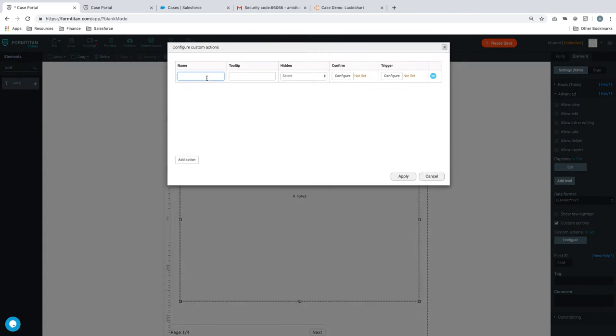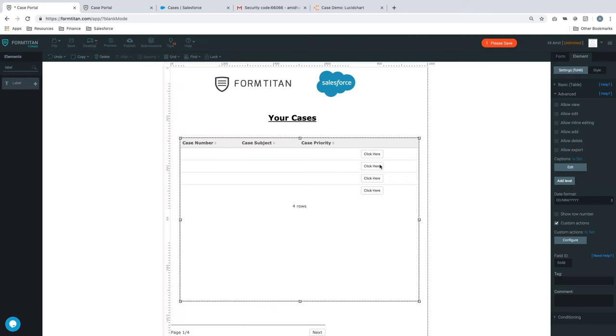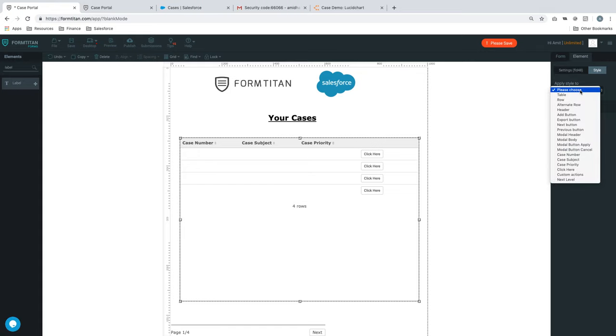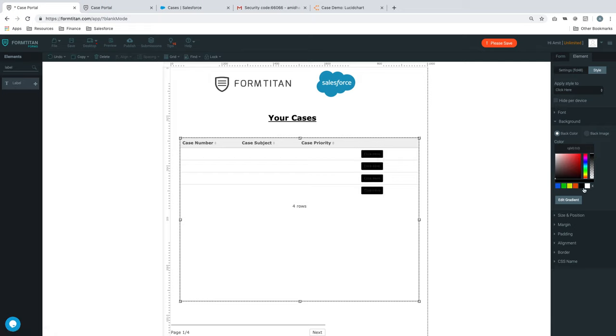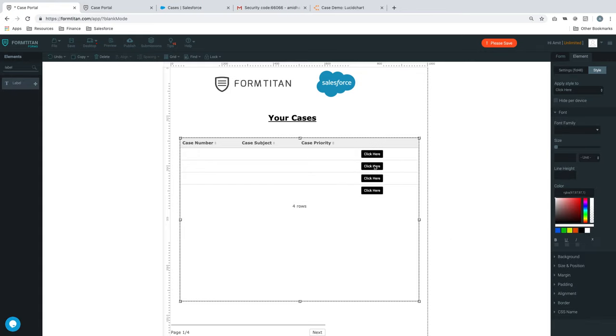And then here's what we're going to say. We're going to say the button name is going to be click here to access case. Do you know what? Let's just call it click here. That's what it's going to be called. And once we apply, as you can see, our buttons are there. Let's go and just style those buttons quickly. Click here. We'll say the background will be black and the font will be white. Cool, done. So we've got these buttons here now.